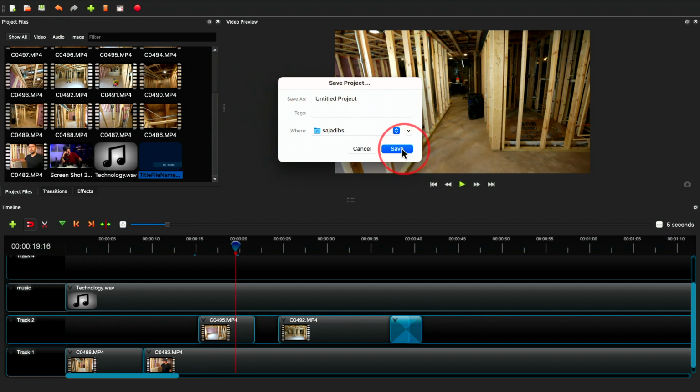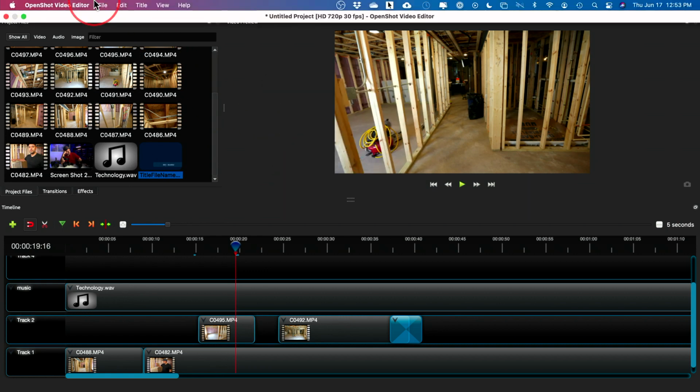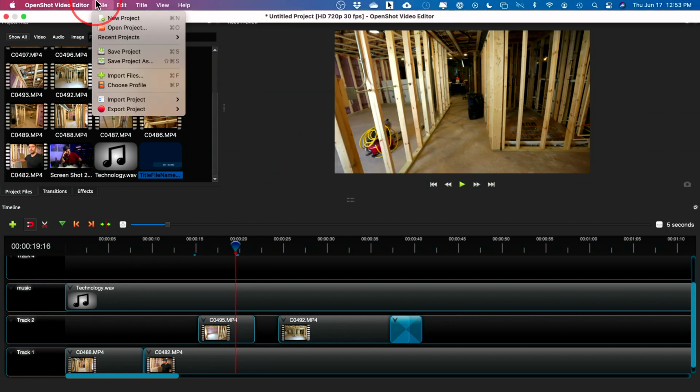So title it and save it where you're going to be able to find it later. And then come up here to File, and then we want to actually export our project. So saving it is different than exporting. Exporting gives you a finished video file that you could use. Saving basically lets you come back to this edited project. So I'm going to go ahead and export.